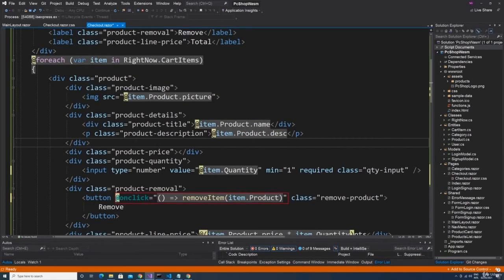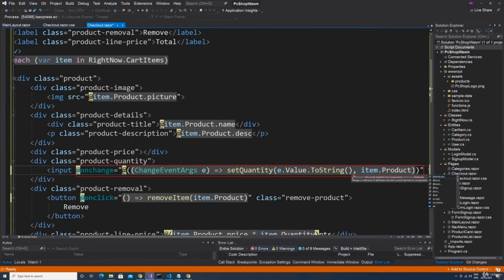At the click of the remove button, add the call to remove item. The parameter will be item.product, which represents the product of that row. And in the markup input, add this onChange event. The variable e receives data of type ChangeEventArgs, which contains data about the event that occurred, and sends to SetQuantity the value converted to a string, together with the product as another parameter.